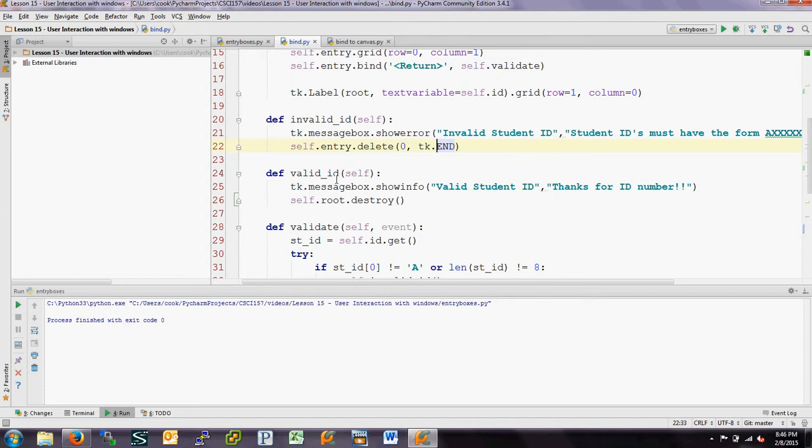If it's a valid ID, I'm also going to print out a message box. So this message box is a built-in Tkinter window that makes it easy to show things. The difference is I don't want it to be an error. I want it to be an info and say, hey, thank you for inputting a valid ID. And in this case, we're done. We're not going to do anything else with that ID. So I am just going to destroy the entire window.